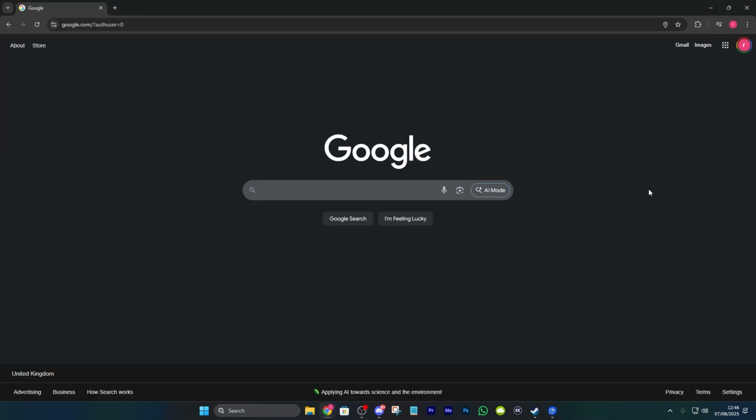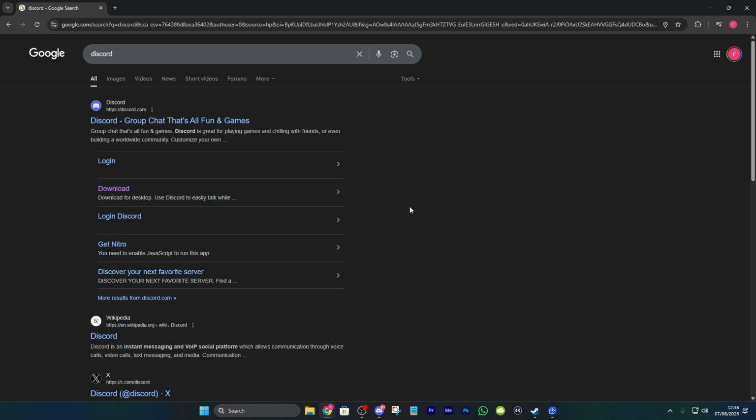Once you've uninstalled it, head on over to your browser of choice. For example, mine is Google Chrome, and then just type in Discord. Once you type in Discord, you're going to see discord.com. But then at the very bottom, you're going to see download. So under login, you're going to see download for desktop. Just press this right here.